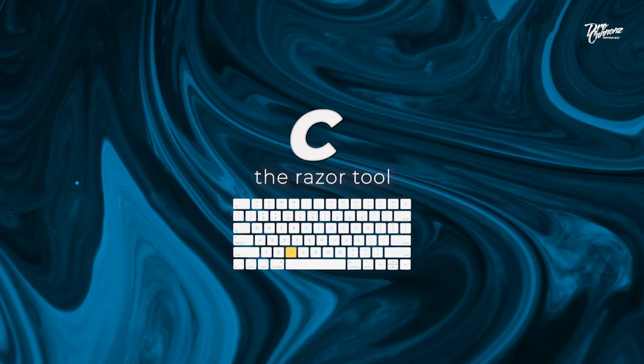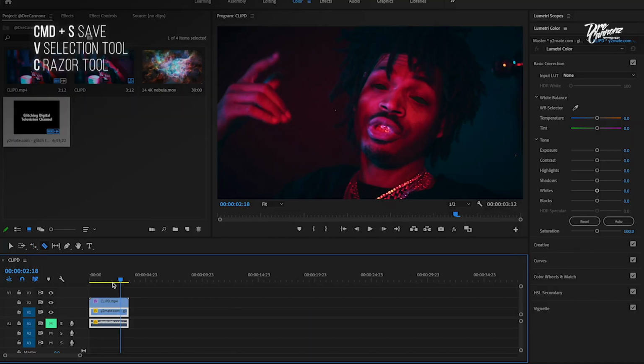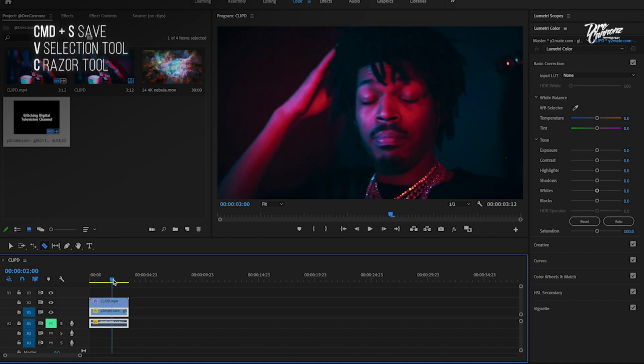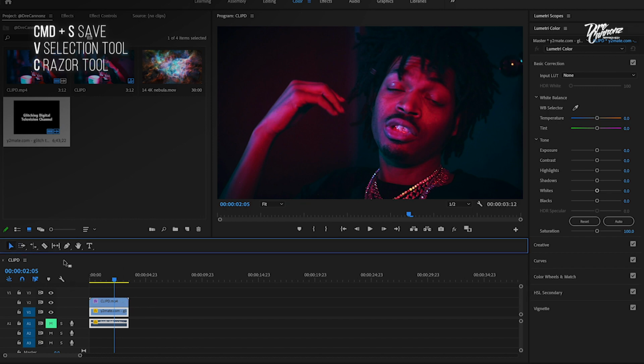The next shortcut key that I feel like is very important is going to be C. Pressing C will select the razor tool. Now that tool right there is the tool you're gonna need for slicing your clip. So instead of going up here, or just kind of dragging these clips around, you could just press C and it's gonna highlight that razor tool.